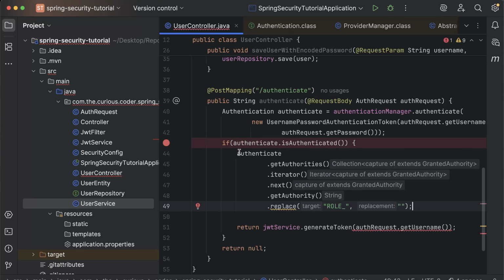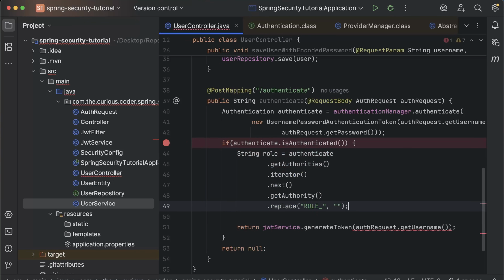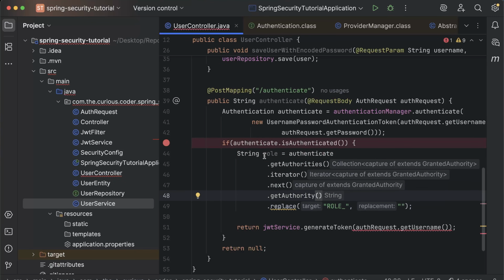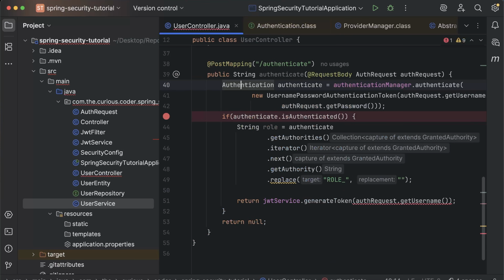So when we fetch the role from this authority, we'll get a role along with this prefix. But now I want to pass this role in the token, so that is why I am removing this prefix. That is what you need to understand. So this will return me a string role. This is how we can fetch a role from this authentication object, which is basically an interface that is a part of Spring Security. And I will just simply pass this role.